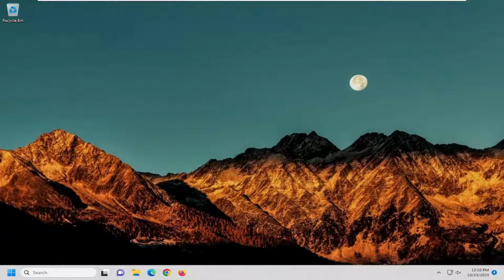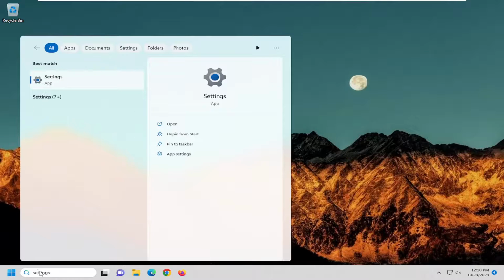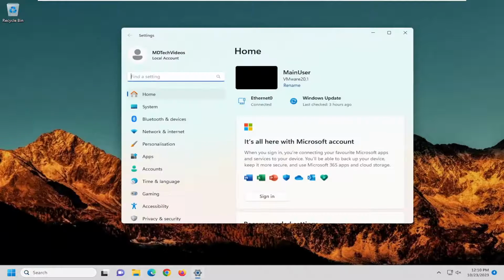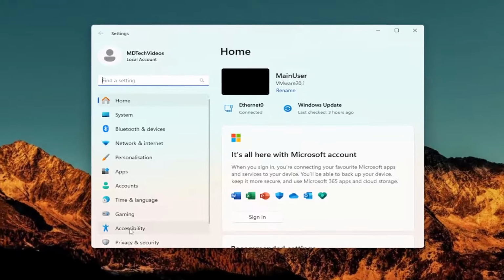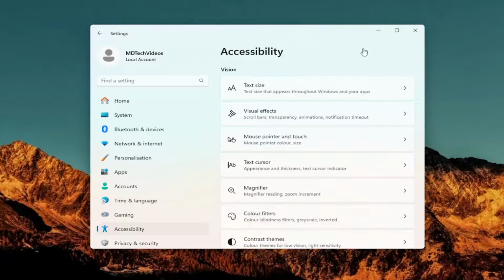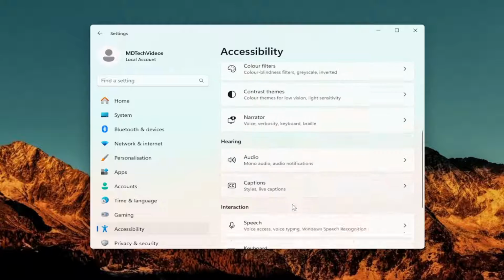So all you have to do is open up the search menu, type in settings, best match should come back with settings. Go ahead and open that up. On the left side, you want to select accessibility. And then on the right side underneath interaction, you want to select keyboard.